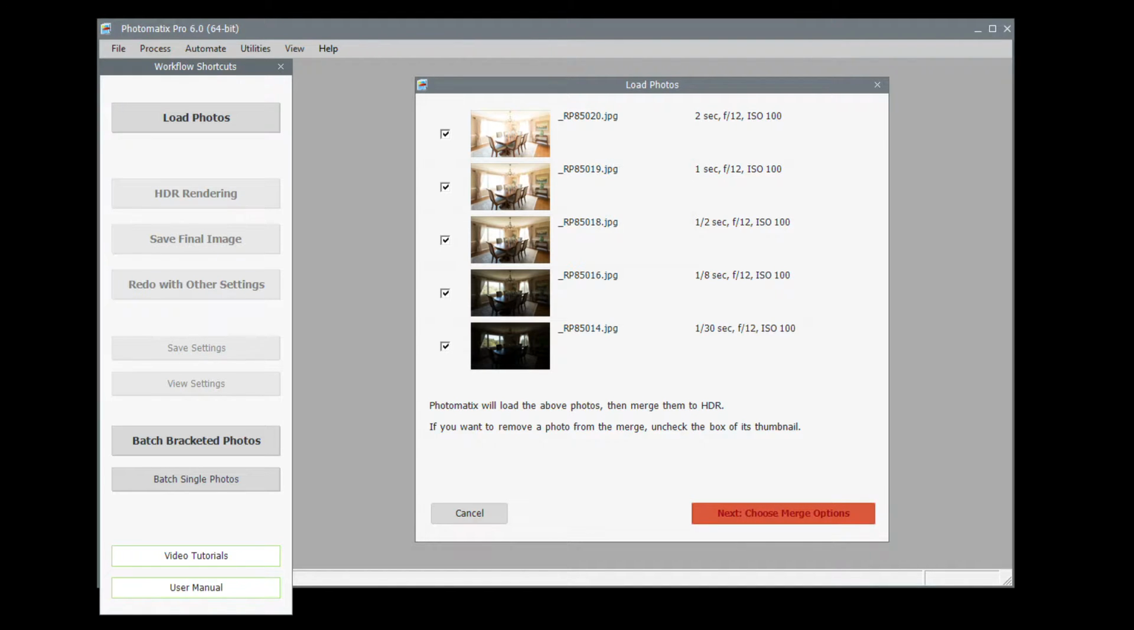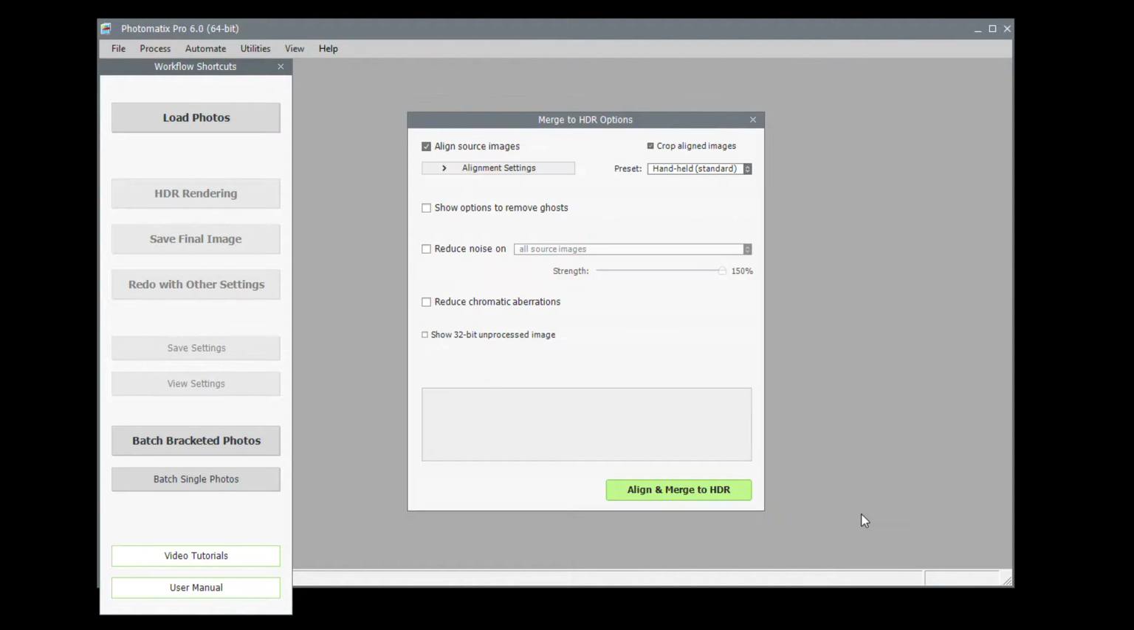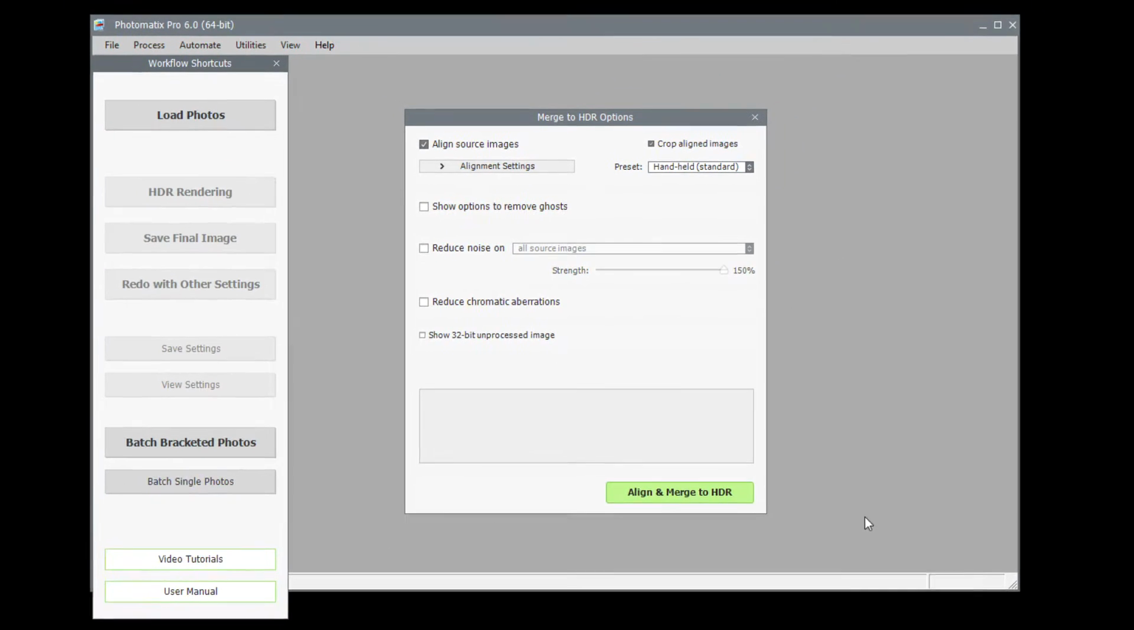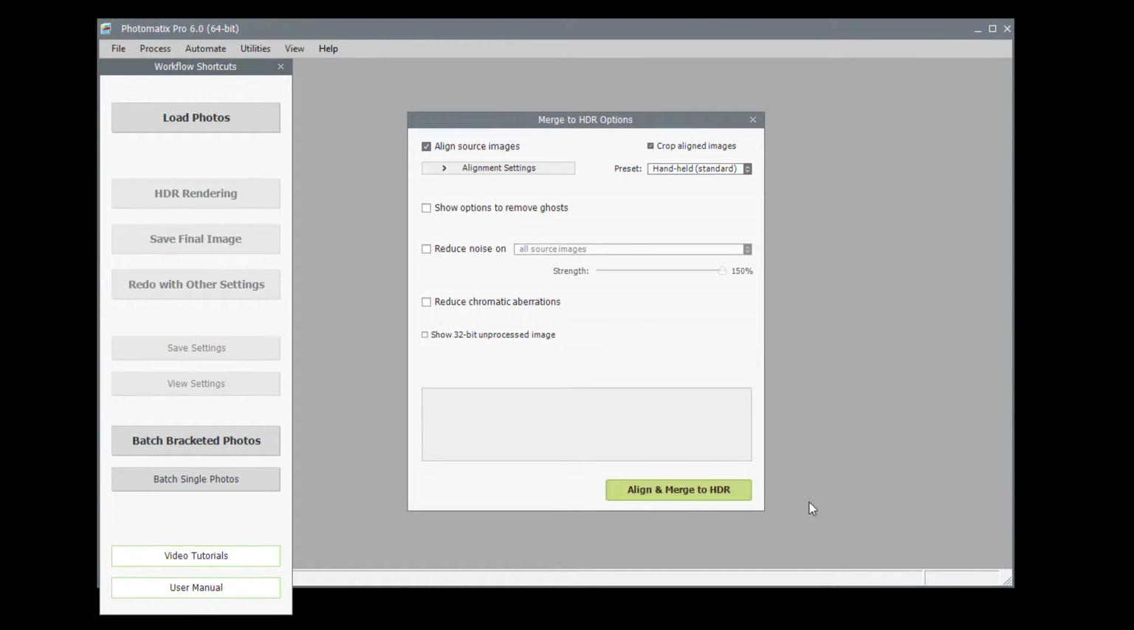Then click Next, choose Merge Options. The next window has options for how to merge the photos. If you took the photos handheld, you will have moved the camera a little in between each one, and the Align Source Images option will correct for those movements. Now click Align and Merge to HDR.